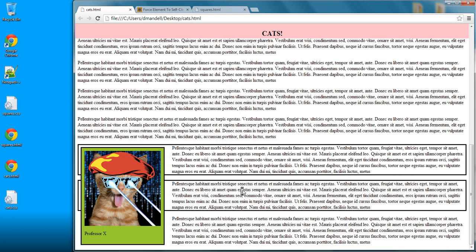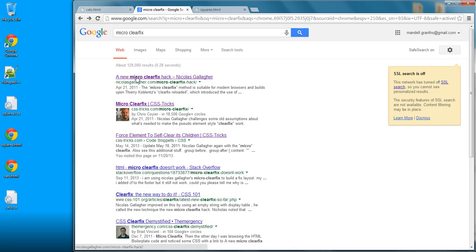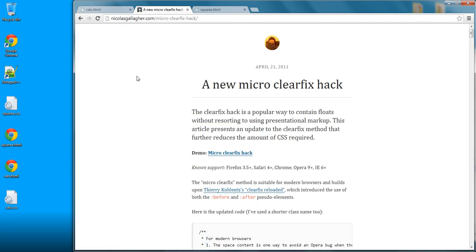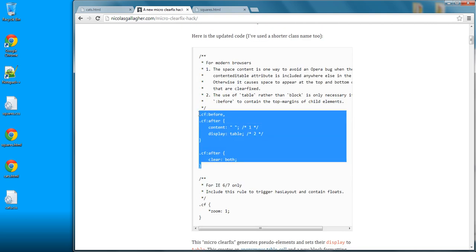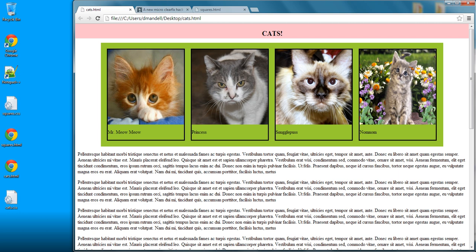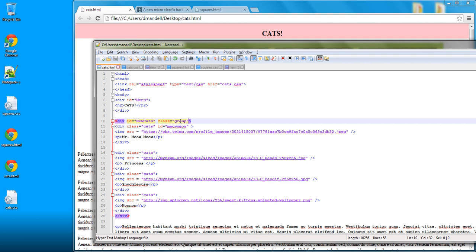So that is basically the way that you use floats and clears. So just know that if you do micro, you're going to have to search for micro clear fix, and probably at first you're just going to have to copy and paste. Just remember that if you copy and paste the one that says .cf, then on the div that you want to have look like this, you have to go into it and give it a class that's CF, right? So for me, that was the div with the ID new cats.